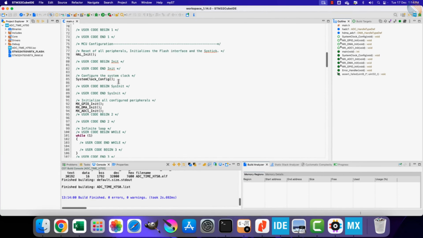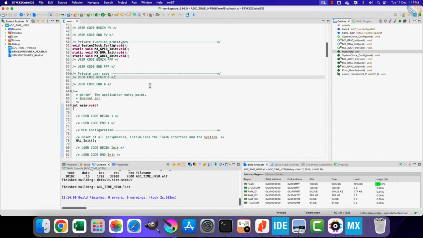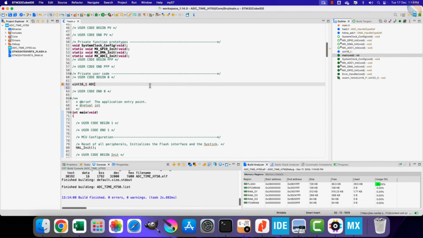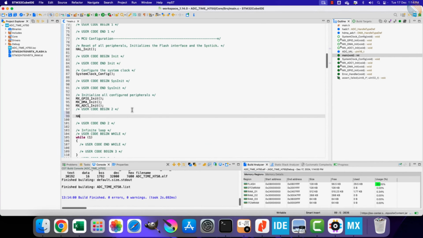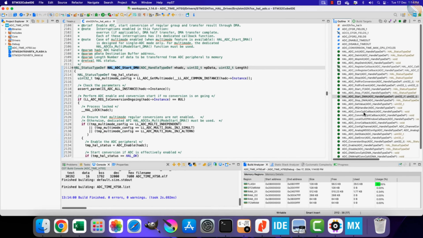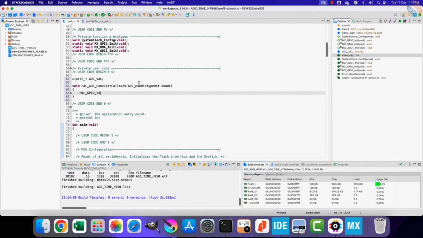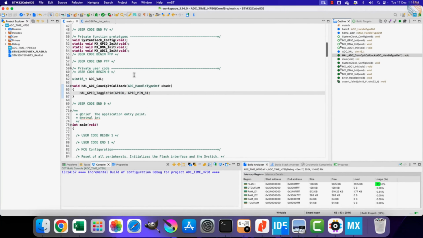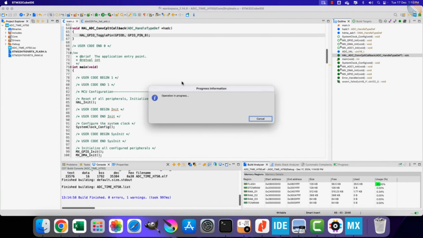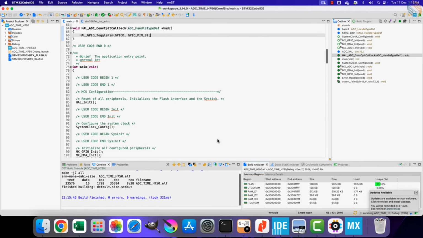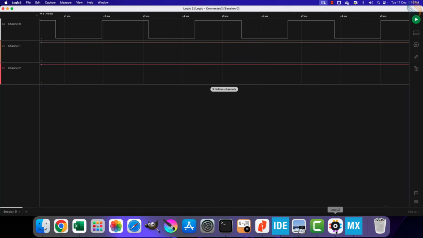The code will remain the same. We will first define a 16-bit variable to store the ADC data. Inside the main function, start the ADC in the DMA mode. Once the conversion is finished, an interrupt will trigger, and the conversion complete callback will be called. Inside the callback we will toggle the pin PD8. That is all we need to program. Let's build and flash the project to the board.